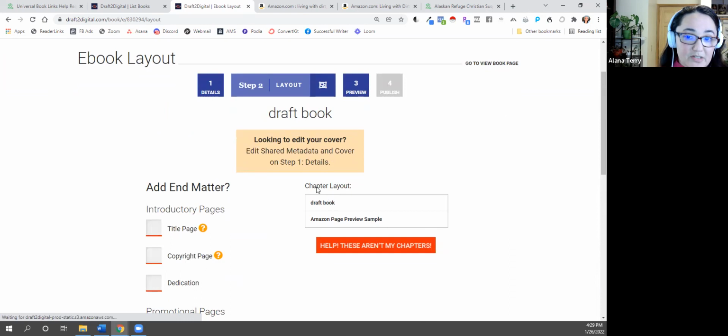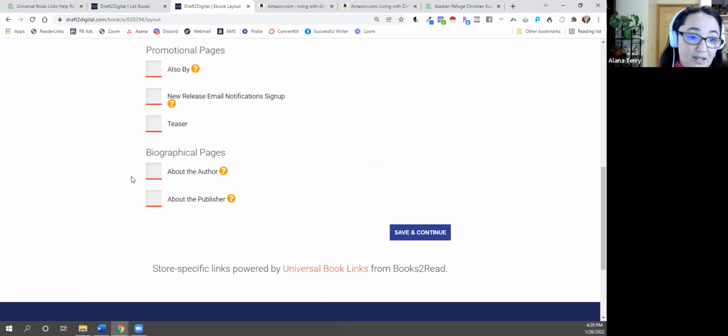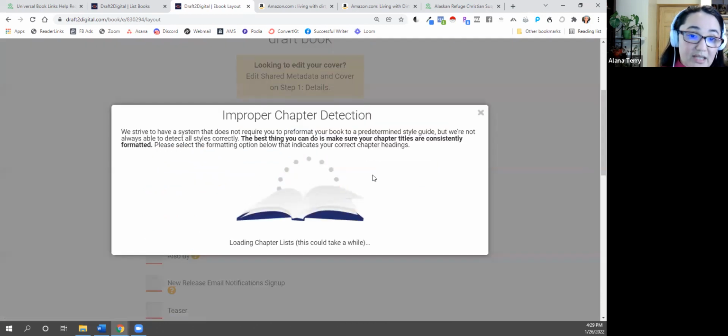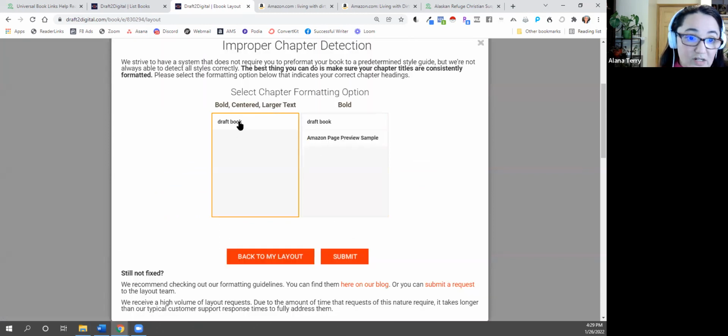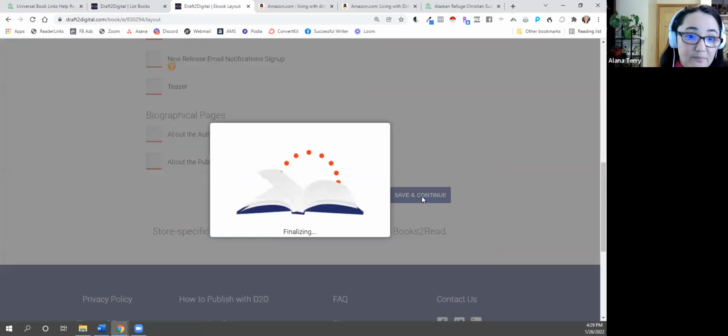This is where we get to look at the formatting. If you even wanted, they will add your title page, your copyright page, and about the author and things like that. This is the chapter layout, but if it's not what you see, then you can tell them, okay, here's where my chapters start and stop. And then they're going to allow you to play around with what you want your chapter headings to look like.